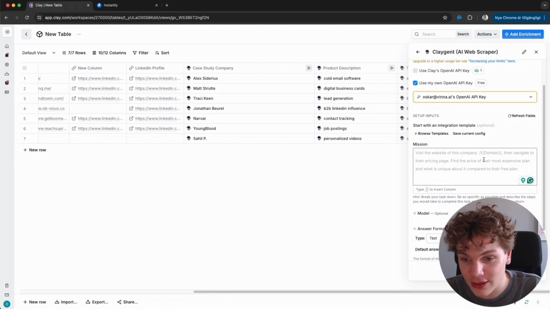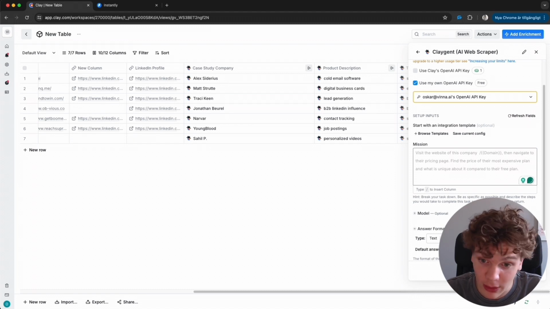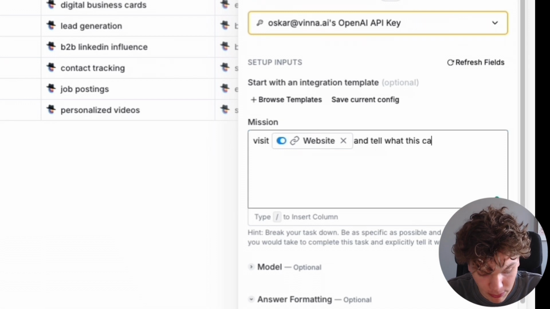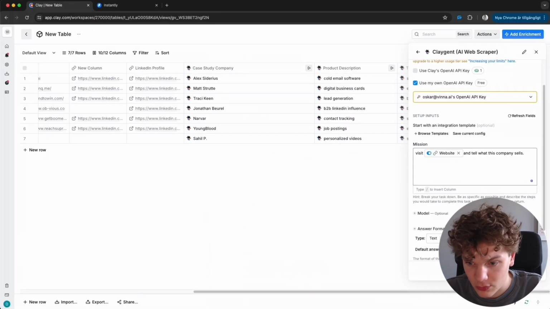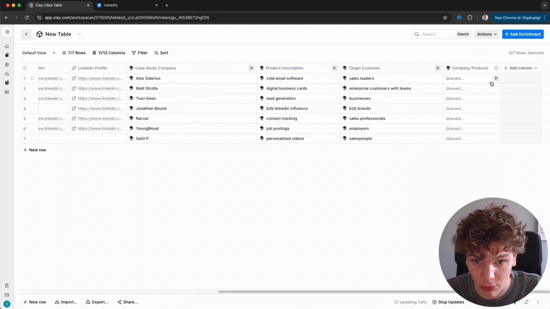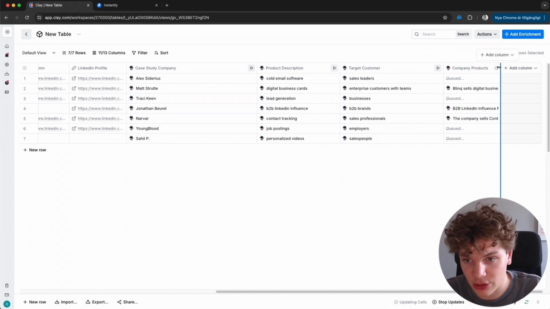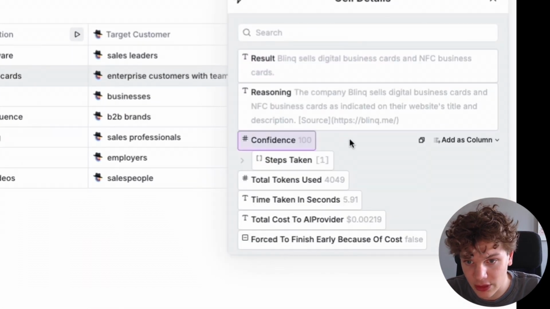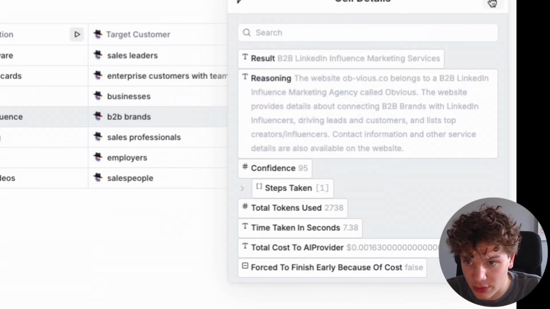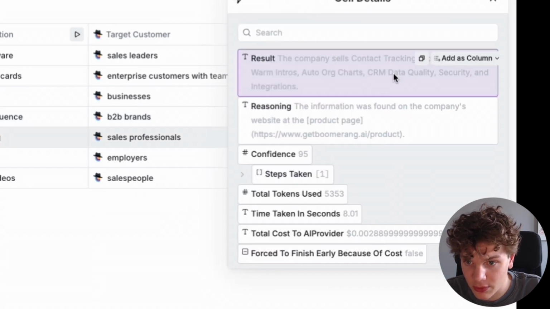But use your own API key. And then you can write custom prompts here. So I'm going to write an extremely bad one now: visit website and tell me what this company sells. And if we do this, we can run it for all 7 rows. Now this is going to be an extremely bad prompt. And here's what you need to get good at to create prompts that actually work. So if we look at this one, for example, Bilg sells digital business cards and NFC business cards. B2B LinkedIn influence marketing services. The company sells contact tracking, account tracking.